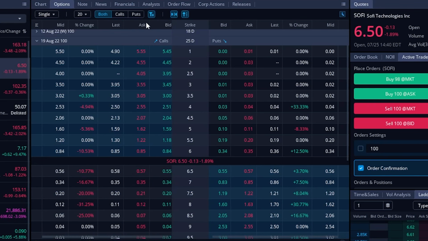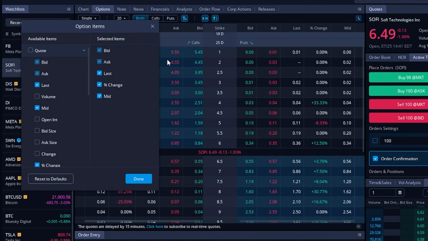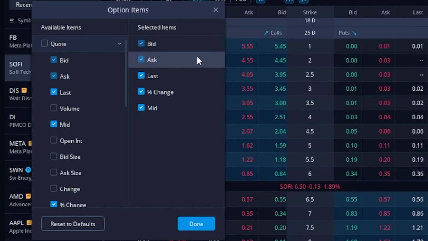In order for us to edit that information being displayed here, we simply need to come over to any one of these columns and right-click on it. We're then going to come down here and select Edit. That'll then show us a list of all of the columns we currently have visible over here on the right-hand side, as well as all the ones we could add over here on the left-hand side.